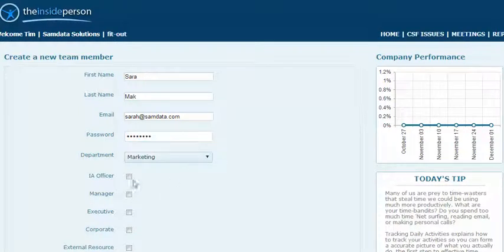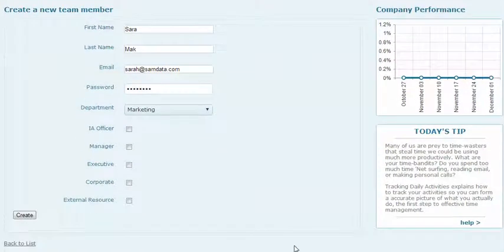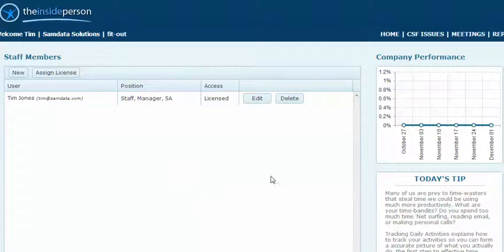She's in marketing. Now, by default, she's made a staff member. So if you don't tick anything here, she'll still be a staff member in the system. If she's a manager as well, tick the manager box, or any of these, just tick them. And then click the create button down here, and that will create Sarah's account.